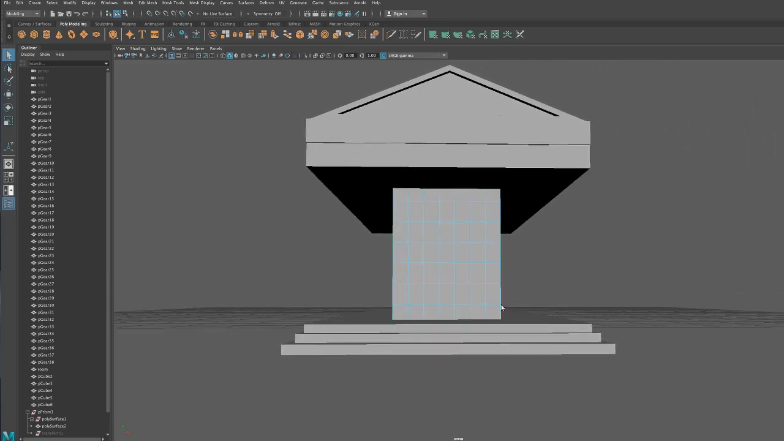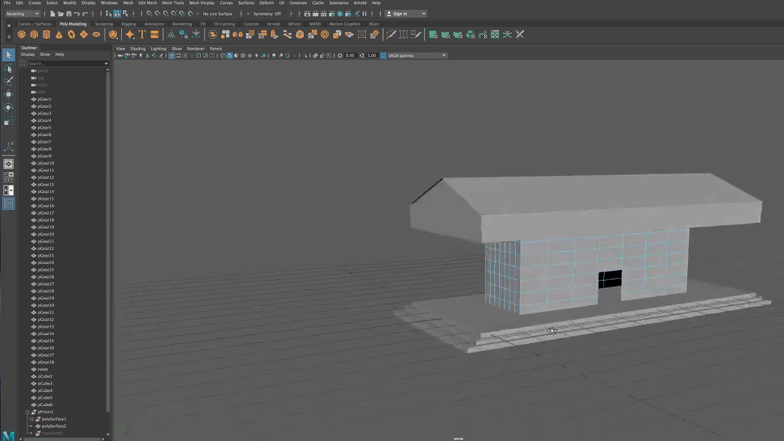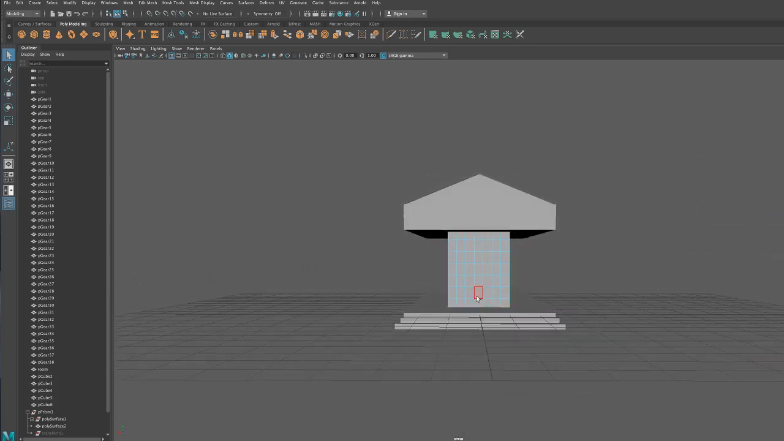I can go to the front and do the same thing, where I could do a smaller doorway if I wanted to, right? Or I could do something right here in the middle, right? And shift and hit delete. And I'll go back to the back and do the same thing, where I will add these and hit delete.